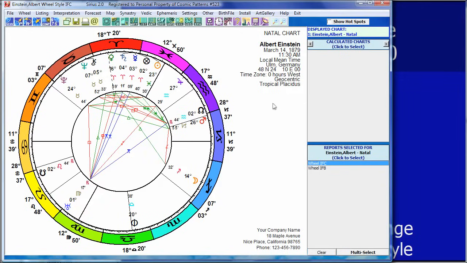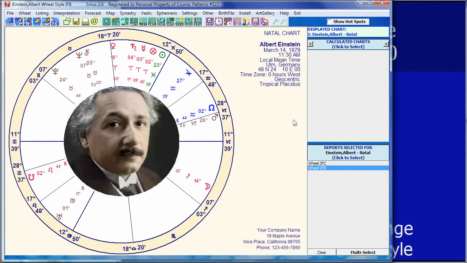Okay, that's it. That's how to add an image. Let's close this out with our beautiful image of Einstein. For somebody who has very little artistic talent, I think that looks pretty good.